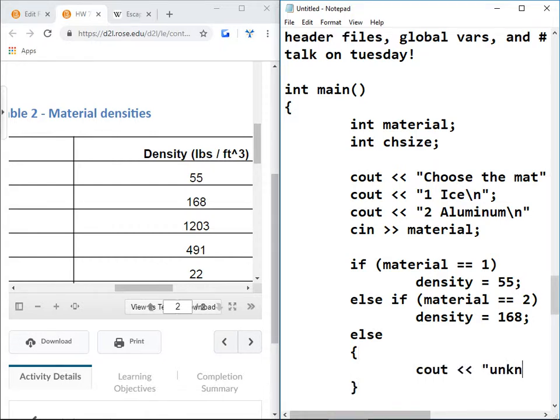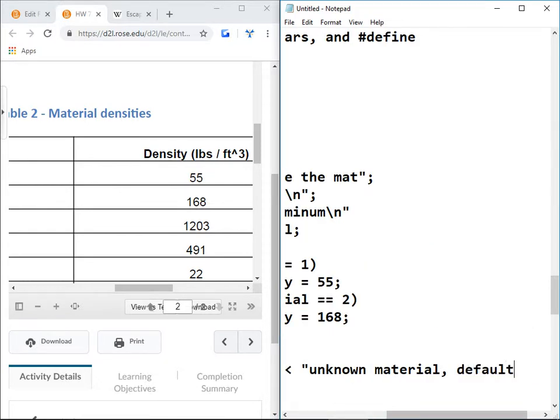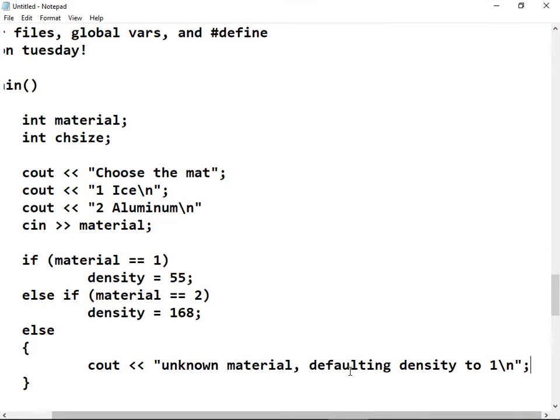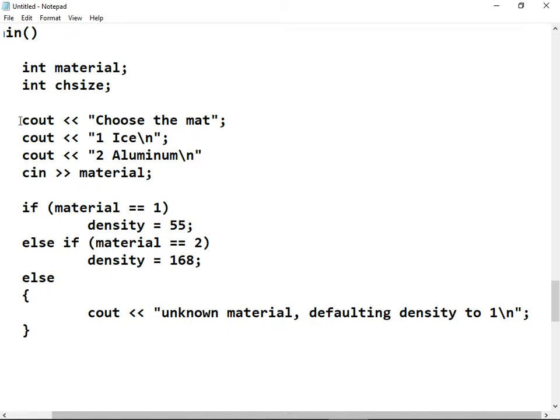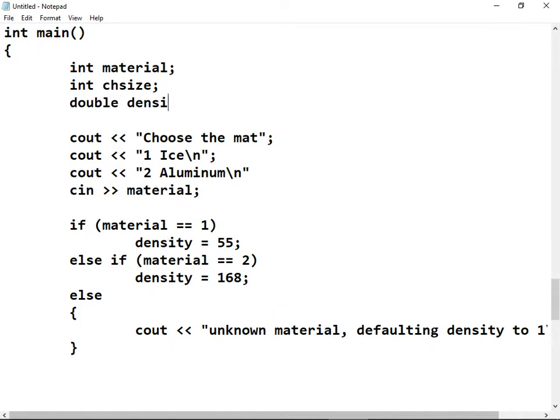Cout unknown material. Defaulting density to 1. There could be other ways to handle it. You could force them to loop until they choose a good one. So there we go. We've gotten our first piece of input. My syntax error would be that I have not declared a variable to hold the density. So I would do that: double density is equal to whatever. Or just leave it as 1, and so we would accept the default value later.